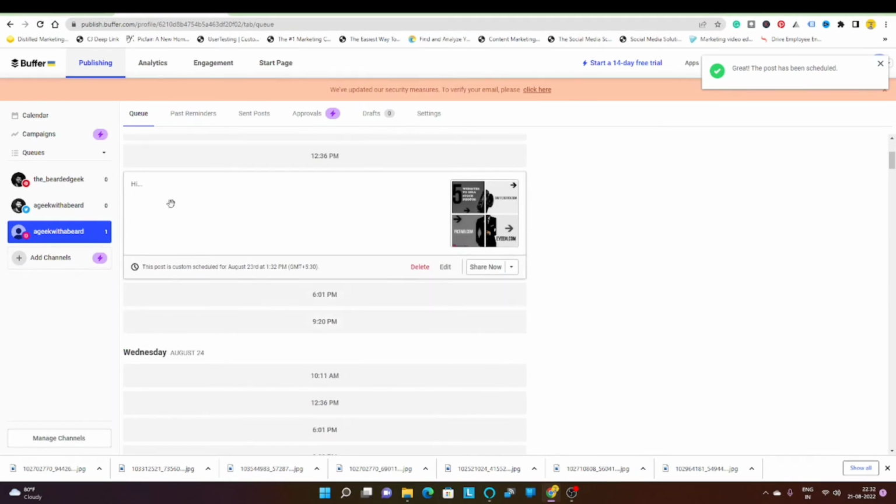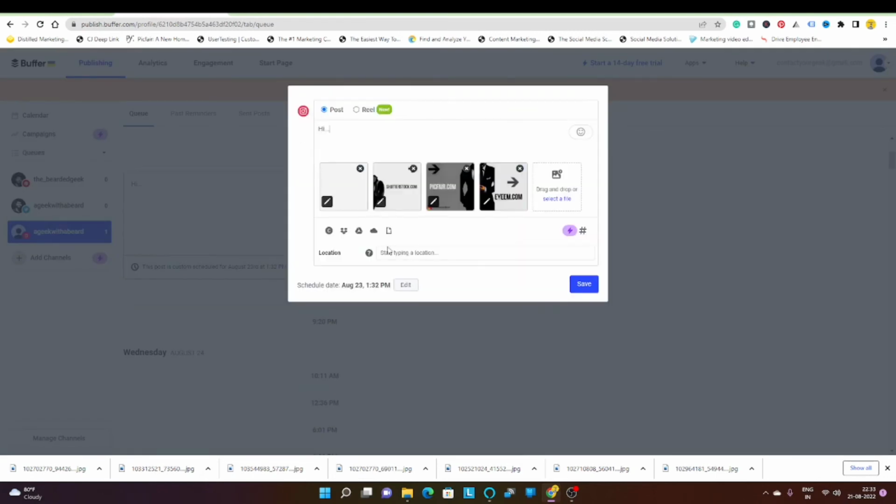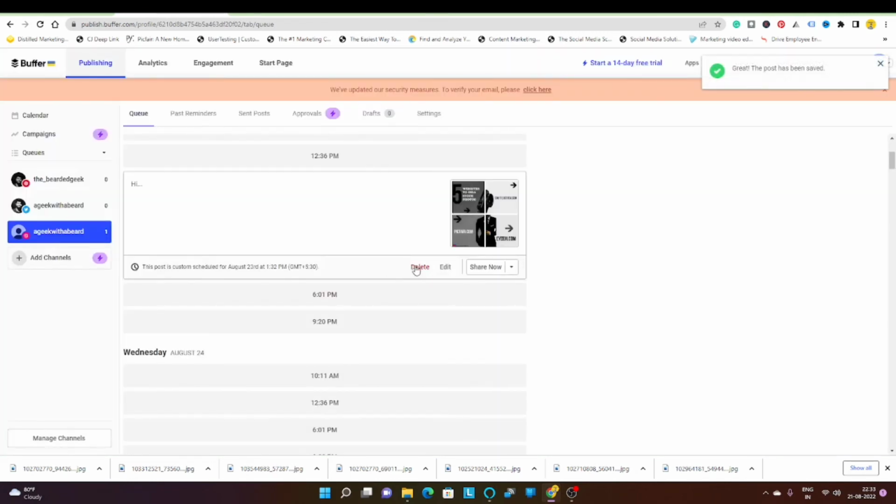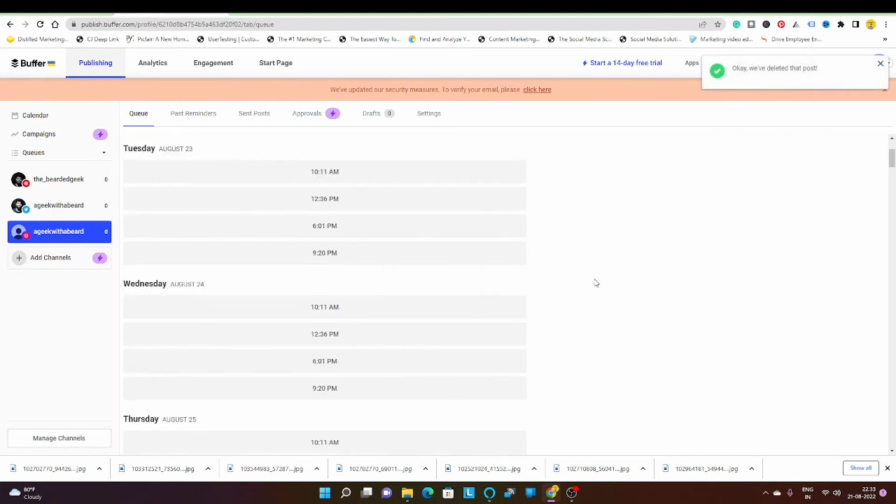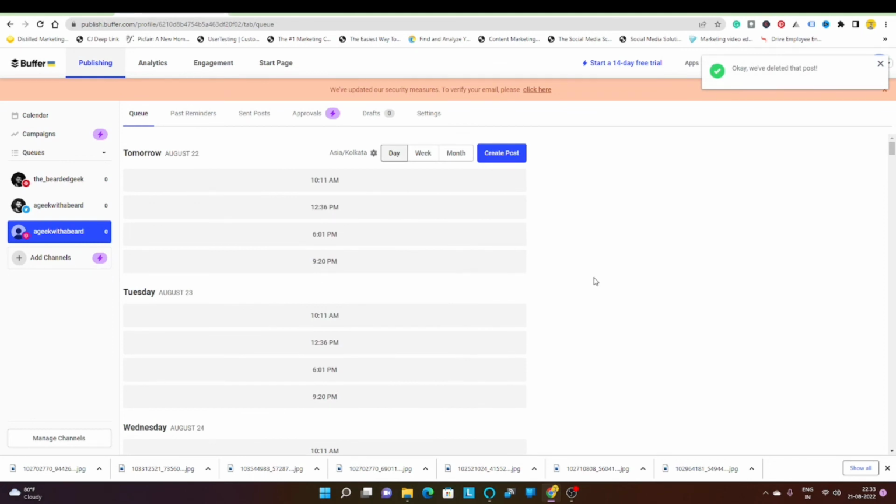Once that is done, voila, you will be able to see your scheduled post for Instagram over here. After you have scheduled the post, you also have an option to edit it in case you have made some mistakes in terms of hashtags or spelling errors, or you also have an option to delete it. As this is currently already on my profile, I'm going to click on delete and confirm.